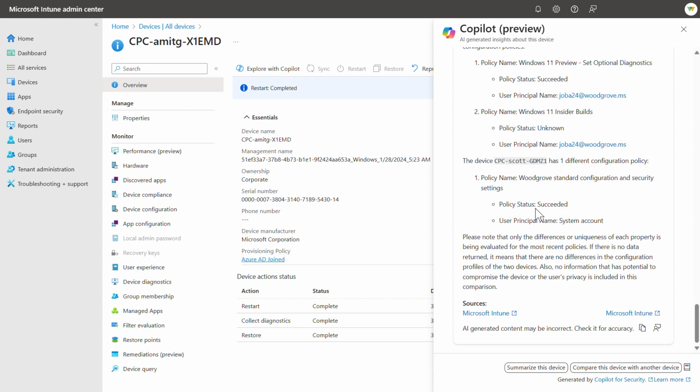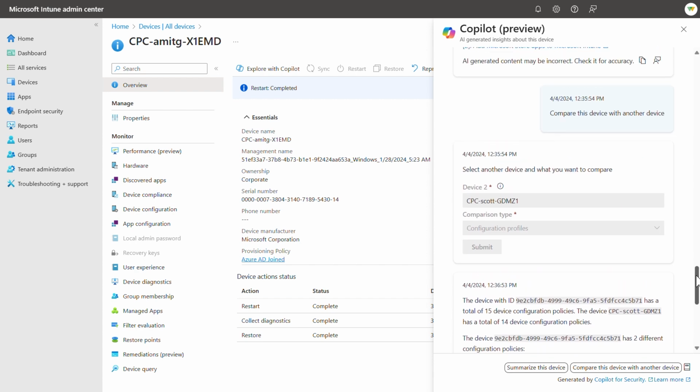comparison of these two devices and quickly highlight any differences or discrepancies. And that'll give me a really good starting point to drill down further to try and figure out what is the difference between these two devices that's causing one of them to behave differently than the other. In this case, I get my response here.